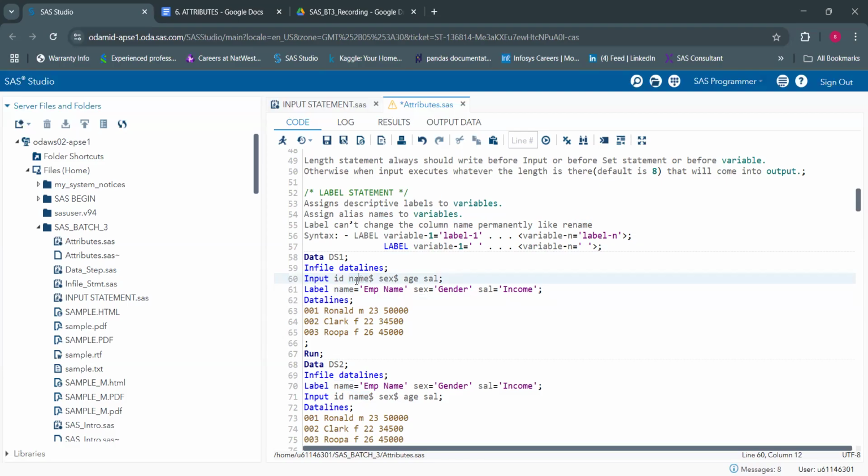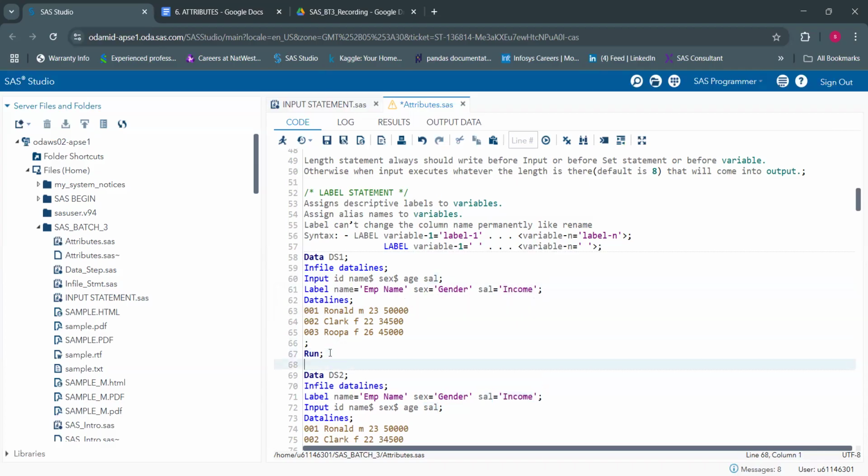For example, if it is a political party, we mention name in the input statement, but while labeling it, we mention names of politicians, to be more specific on what kind of name it is. And sex: I mentioned sex here, so here I mention gender. And salary, which is an income. If I run this, you will get to know more clearly.